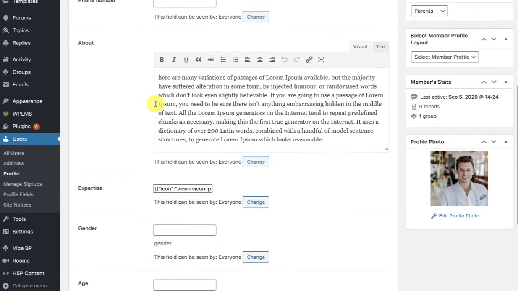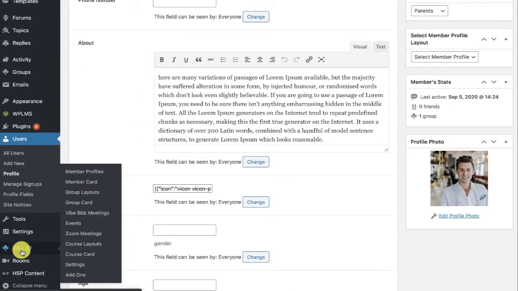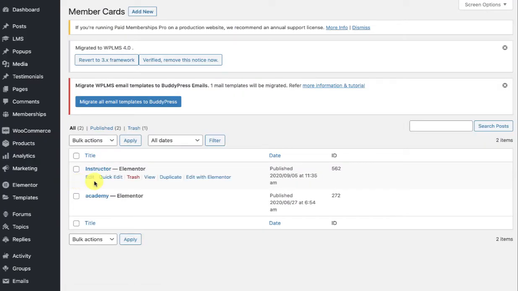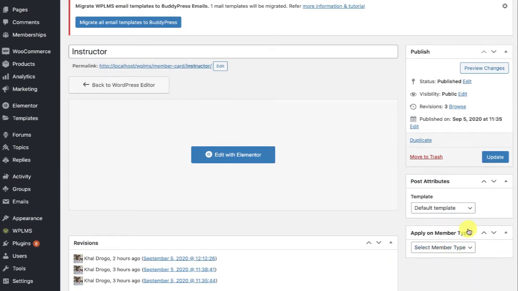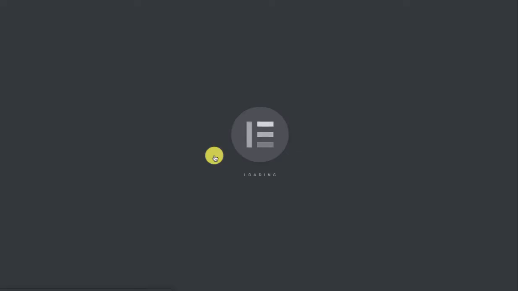The next is the member card. On similar lines, we have created the member card functionality. Here you can go to VibeBP and member card. Here again, you can see I've created two member cards. You can apply this member card on a particular member type. So let's edit and see what changes we have done.